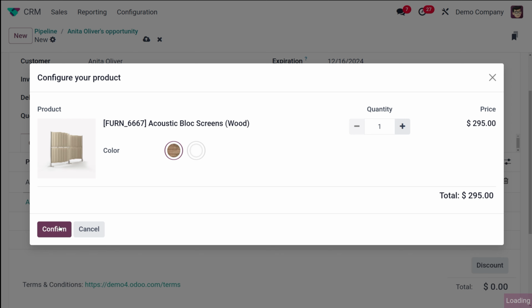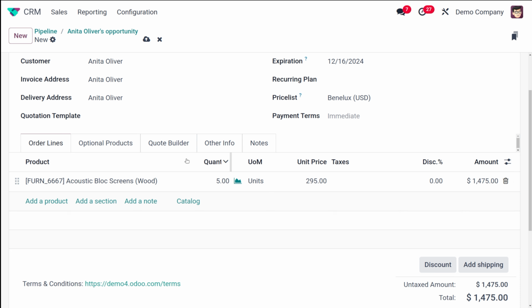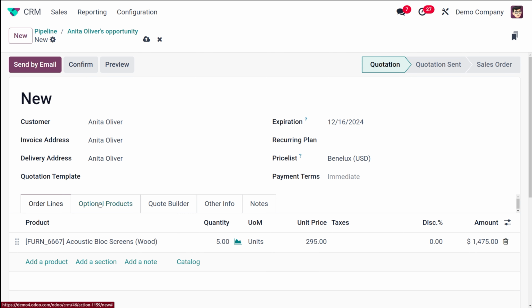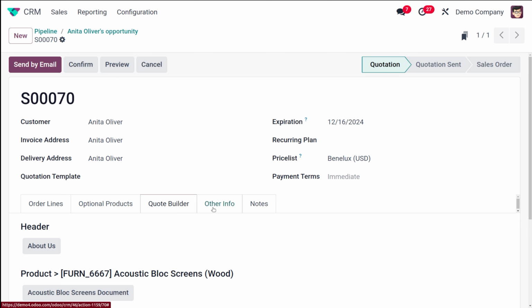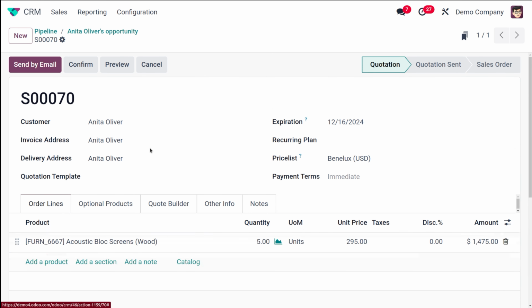Okay, confirm it. And from here you can change the quantity. So I'm changing the quantity to 5. Okay, so as per the quantity is updated, the amount will also be updated. And then here you have the optional products, the quote builder, the other info and notes. You all know how to create a quotation. So a quotation has been created. Okay, so here is the quotation, and here you can see the reference number is 70. So keep it in mind. This is a quotation and it's been created.